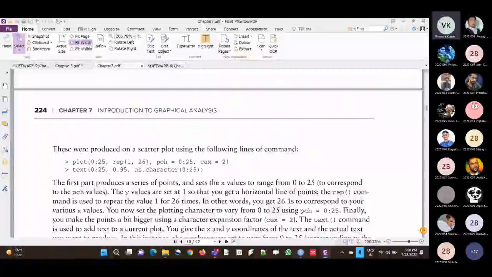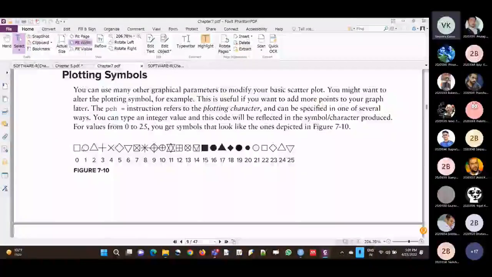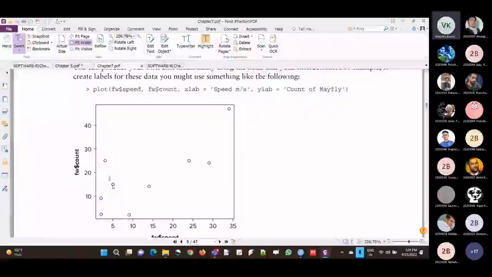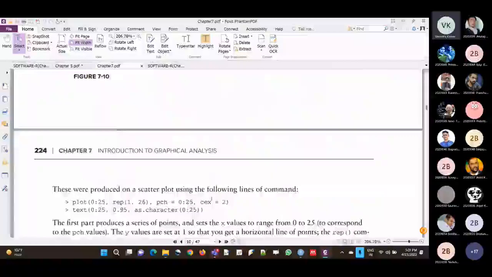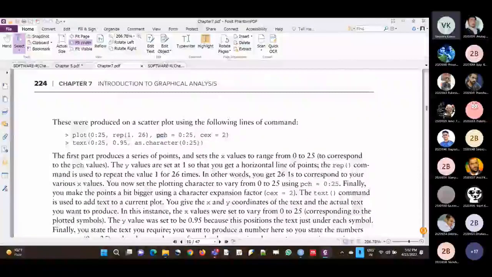And then CEX. CEX means character expansion. That is, how big or small a size you want for these character symbols, like the one here. So how big a size you want is decided by CEX. CEX is character expansion, PCH is plot character. Okay, so this will give you a plot for you.